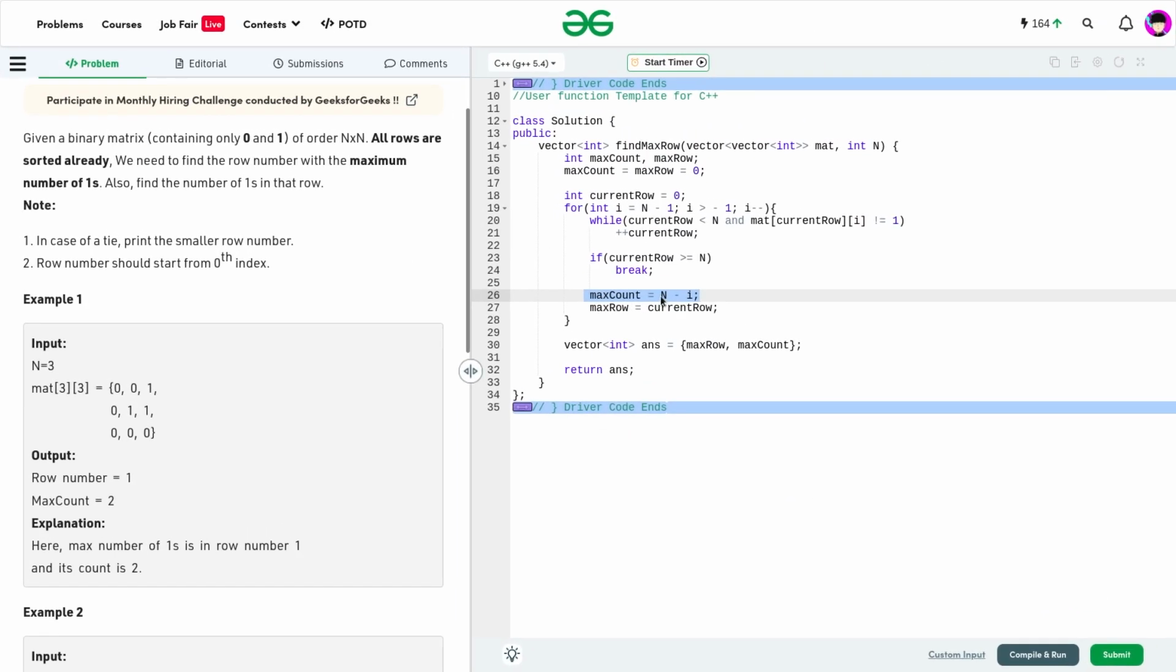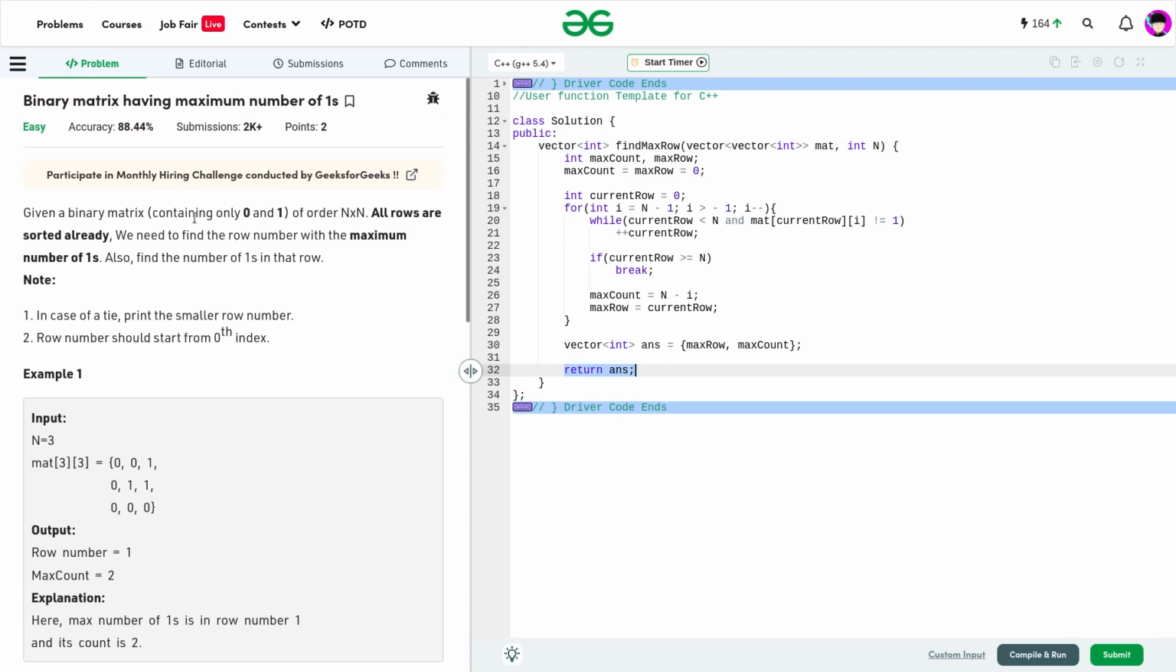So I just do n minus i, and I update my final answer row as the current row. I keep doing this until the for loop finishes, and at the end I store my answer in a vector, because the problem asks us to return a vector. I initialize my answer vector with max row and max count as the elements, and return it. So this was the solution of today's problem: binary matrix having maximum number of ones.